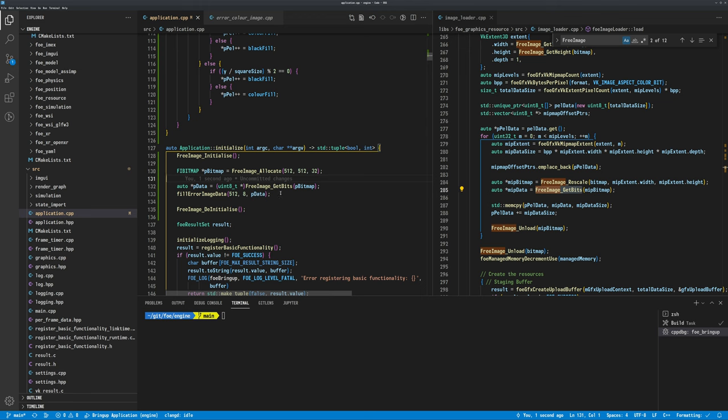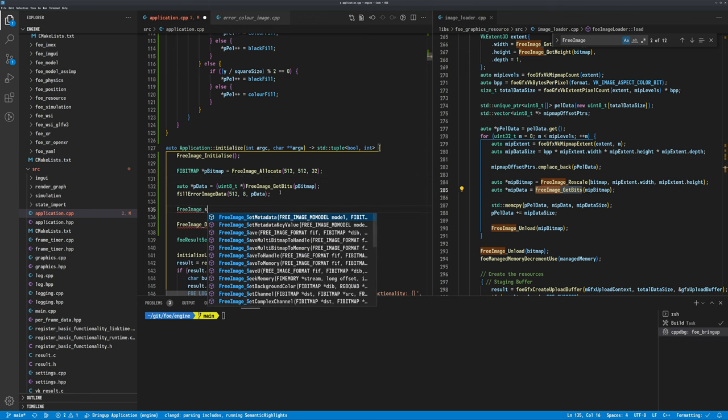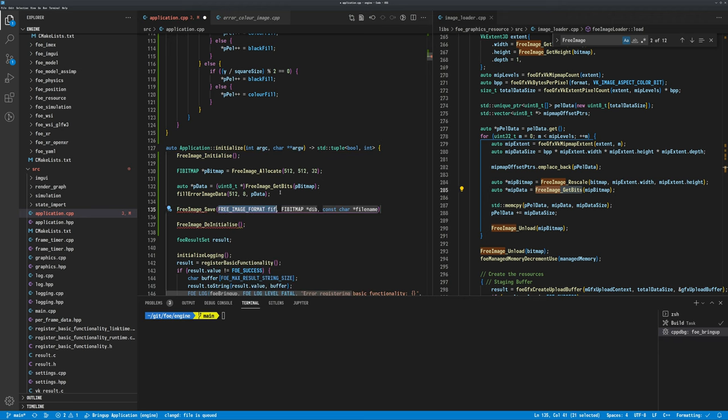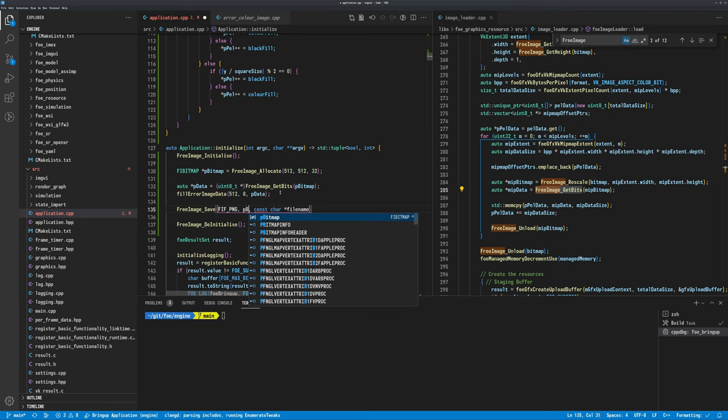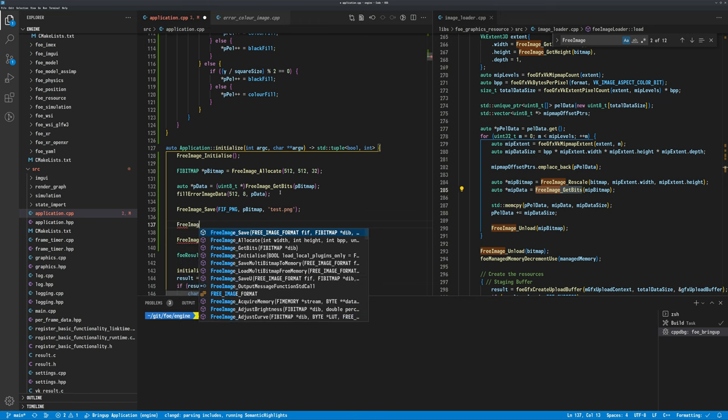Auto pointer, that, okay. And then we'd re-image, save as re-image format. We'll say FIF TNG. Bitmap is the bitmap. File name is just test.png. Unload.